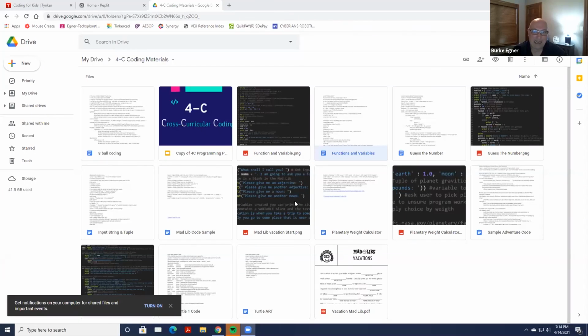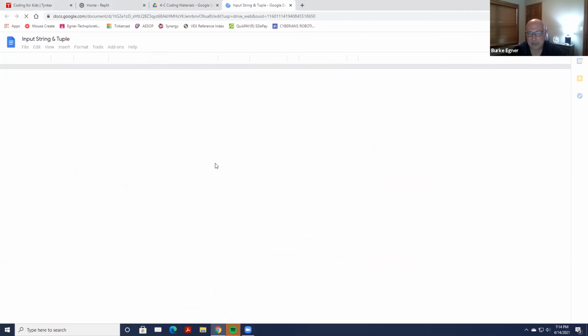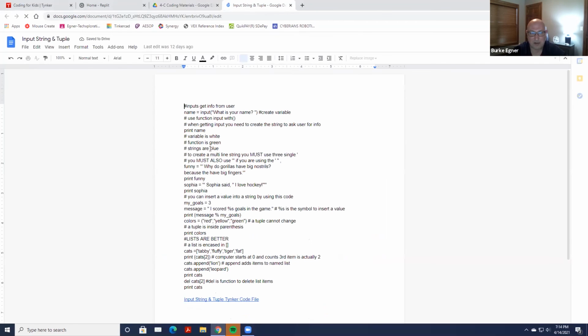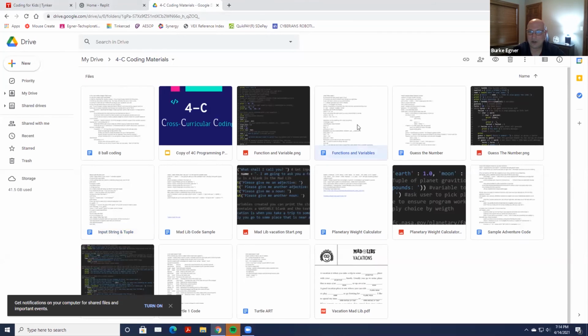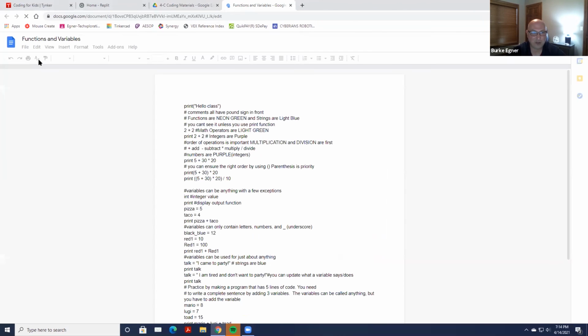Okay, back at it. If you're looking at this stuff, start with input strings and tuples. This is where you would want to start. They love to get right out of the gate, getting their name and how do you print it. It talks about what color everything is: variables, comments, what color functions are, what color strings are. After you did that one, I would then go into functions and variables.